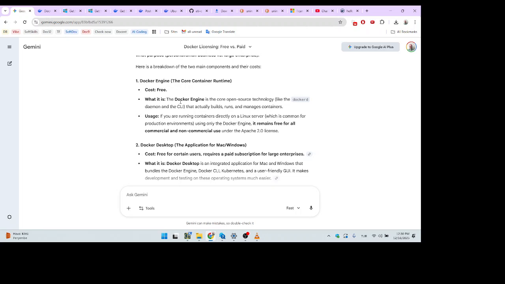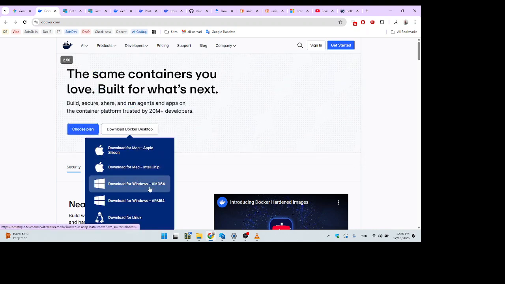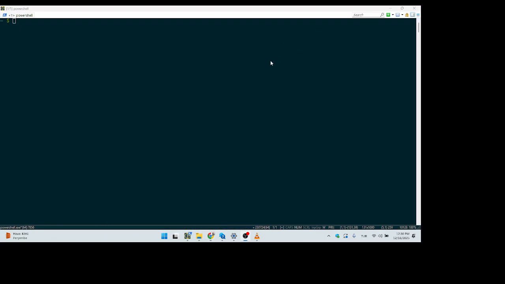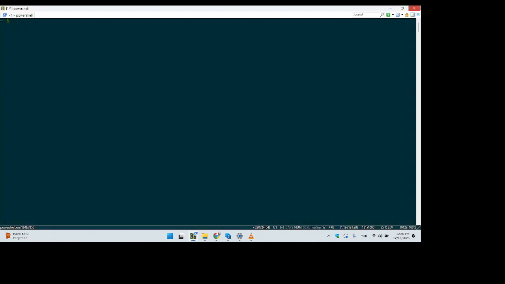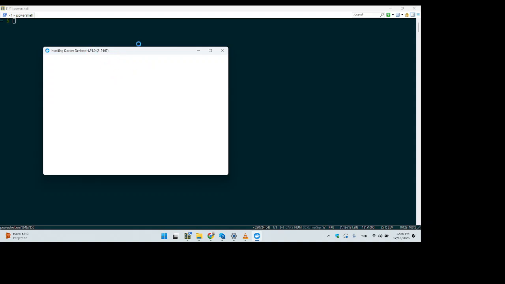It is cost free, but for an easier version, we can download it for Windows. This is Windows AMD 64. I already downloaded it since it takes a little bit of time, and I am running it right now. It asks me a permission, then it will start installing everything.